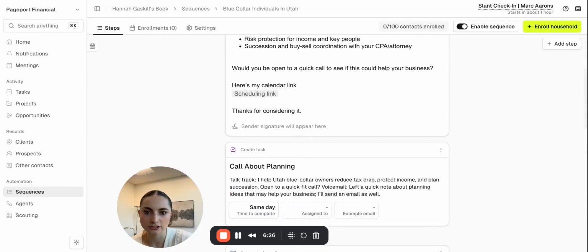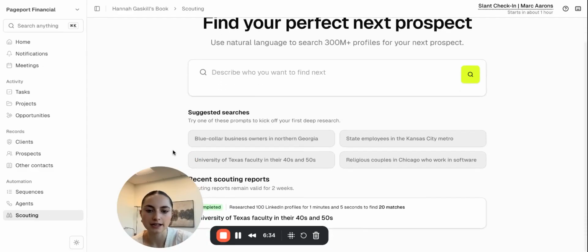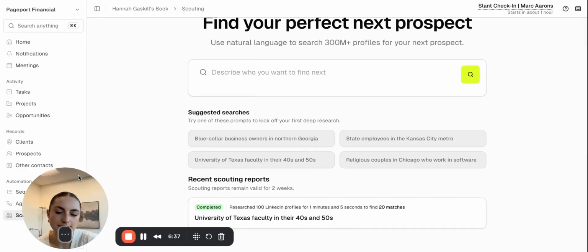We encourage you to play around with sequences, reach out, and we're happy to help you set these up. The nice thing is, instead of setting up just one prospecting sequence and leaving it, when you do a scouting report, for example, for University of Texas faculty in their 40s and 50s, you can specifically create a sequence for University of Texas faculty in their 40s and 50s. And each time you do one of these scouting reports, you can target that specific audience with more targeted language in your emails. So we're really excited about sequences and hope this tutorial helps.